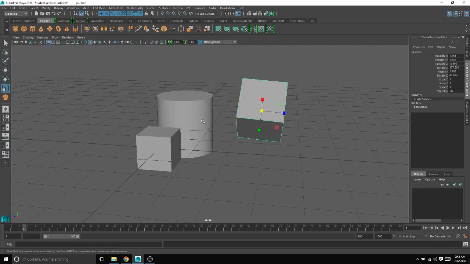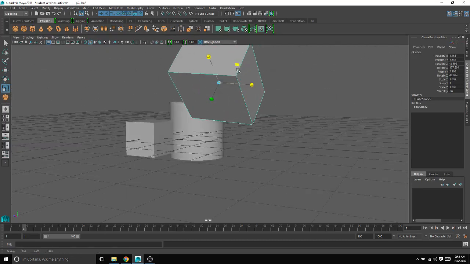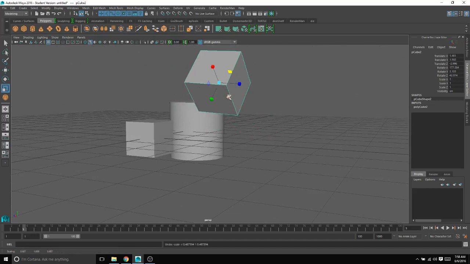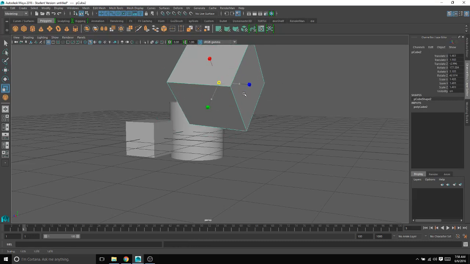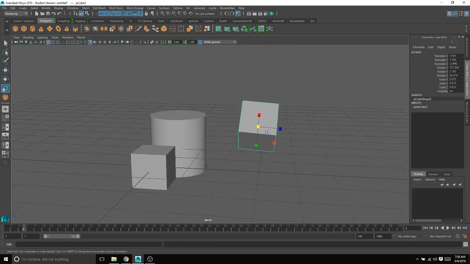Okay, let's look at scale. Scale looks a lot like the move tool, where we can scale on individual axes, or we can move on two. On this one, on the center one, instead of scaling based off of the camera view, what it does is scale uniformly on all three axes. So that is the scale, move, and rotate.